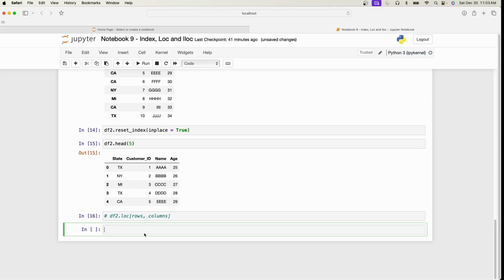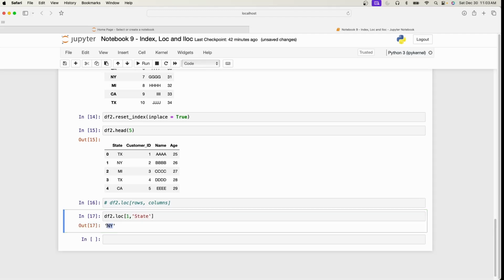Now let's take a look at an example for df2. Let me quickly write a command here, which is df2.loc, and then 1, comma, state. Let me quickly run this and then I'll explain what's happening. As an output, you can see NY. Now, as I mentioned earlier, if you want to use loc, first of all you write the name of the data frame, and afterwards the name of the function, which is loc.